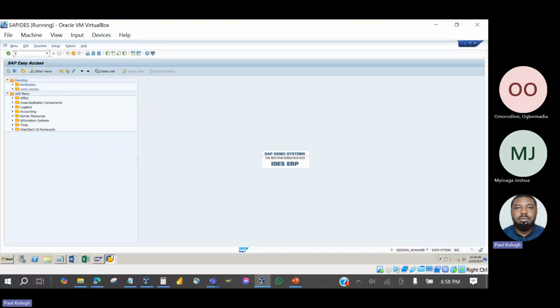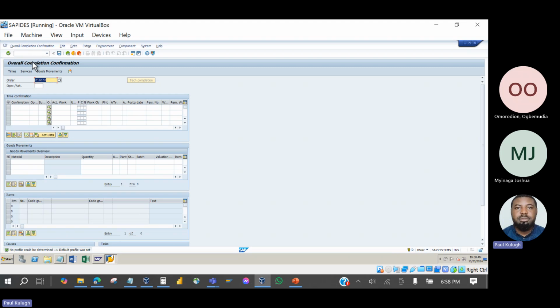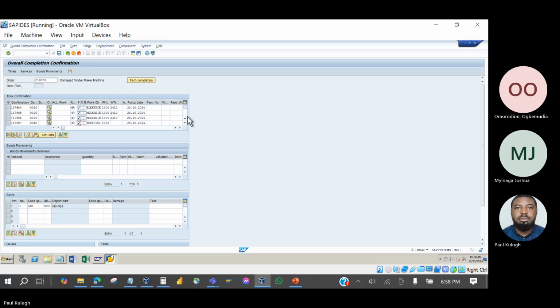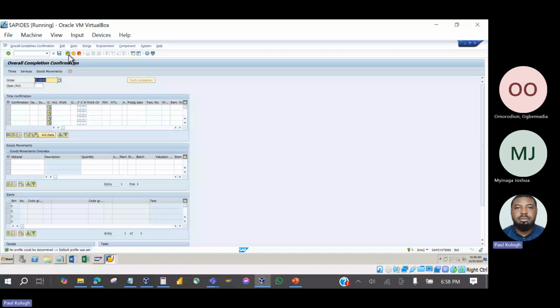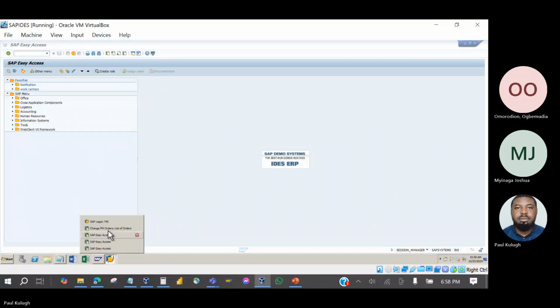The transaction code is IW42, overall completion confirmation. This is it. We entered all this, but we failed to tick the confirmation for this F, which stands for final confirmation. You need to tick this F for all the operations: I carried out this operation, I carried out this one, I carried out this one. By ticking, it means you are confirming all the operations. So now I will save. Again, I will go check my work order.